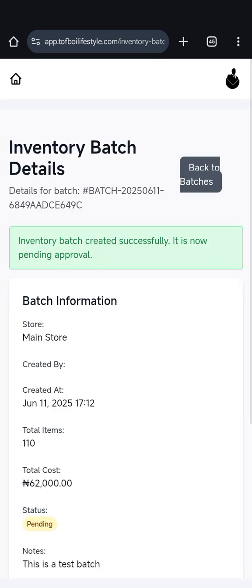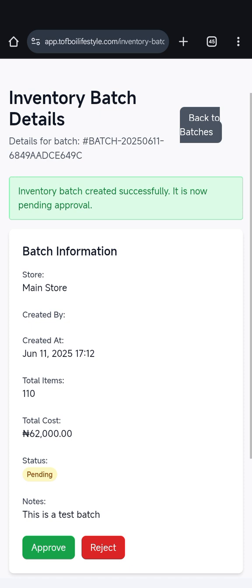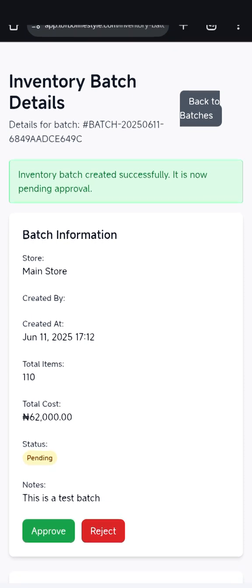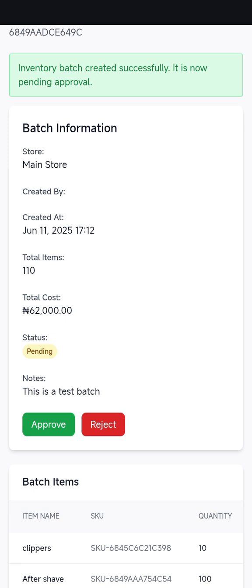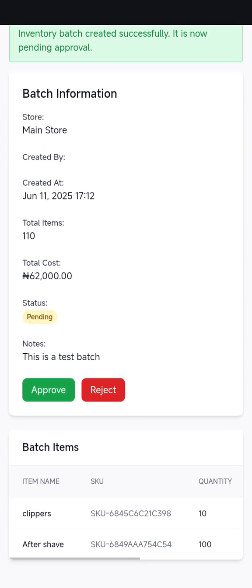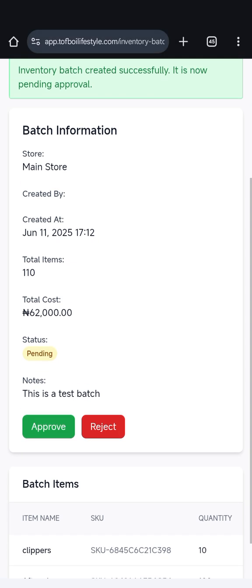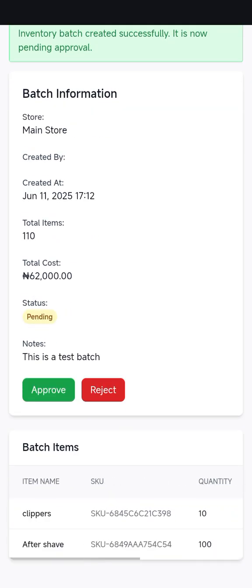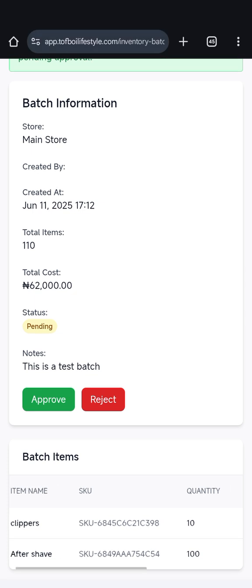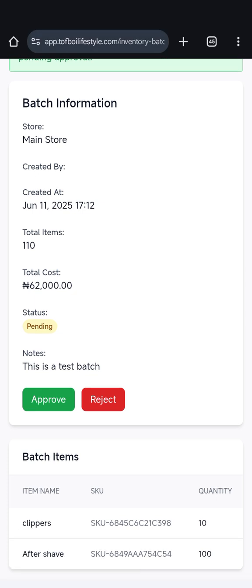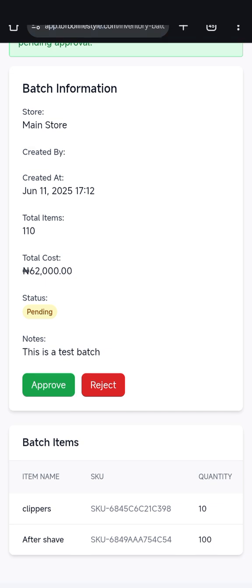Once we save, the batch has been added, but so long as it has not been approved, we can't proceed. It won't show up on the dashboard of the inventory. So we have to approve it. Here you clarify if there are any issues. If you reject here, it doesn't show up. Let's say we had 10 clippers in the inventory. If you added 10 more, we're expecting to see 20. But if this has not been approved, see, status is still pending.